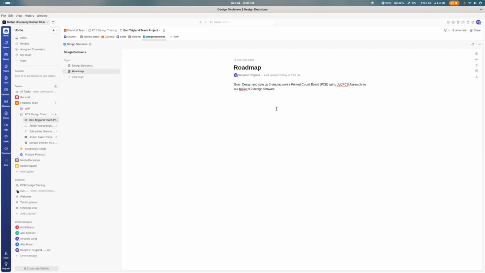That's our goal. Now, this is a roadmap, so we've got to talk about how we're going to get there. Well, the first thing we need to do is define board requirements. We're going to hopefully get into a little bit of that today.